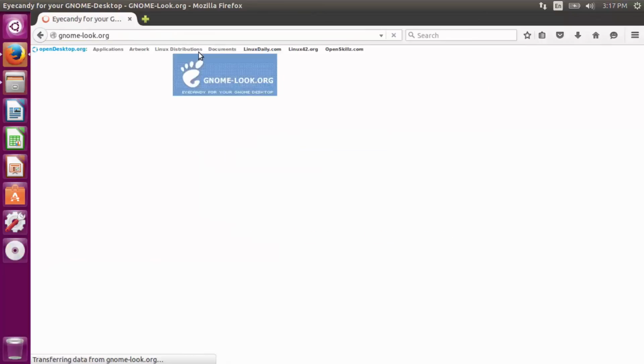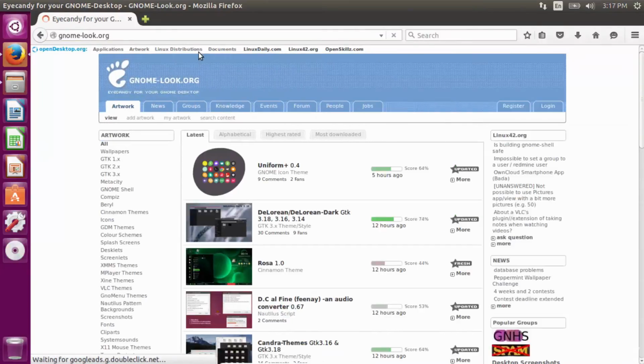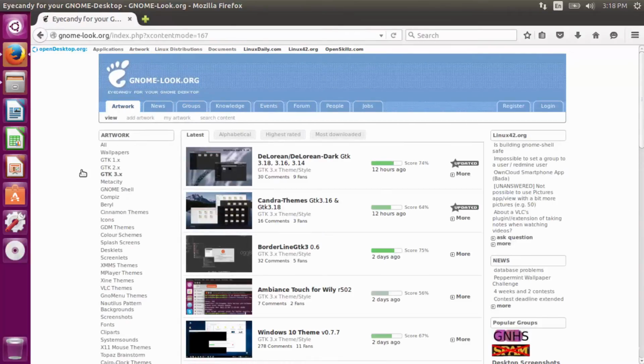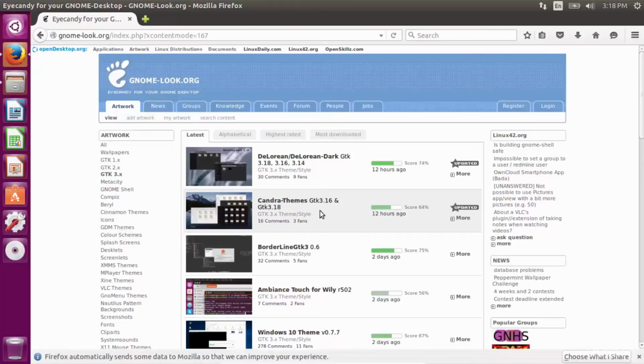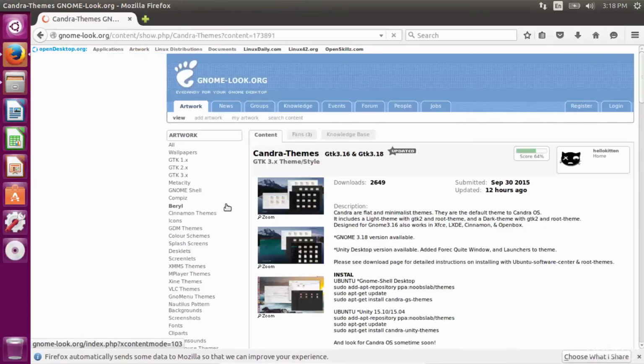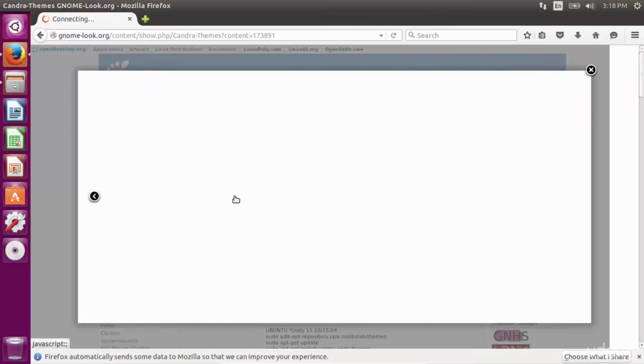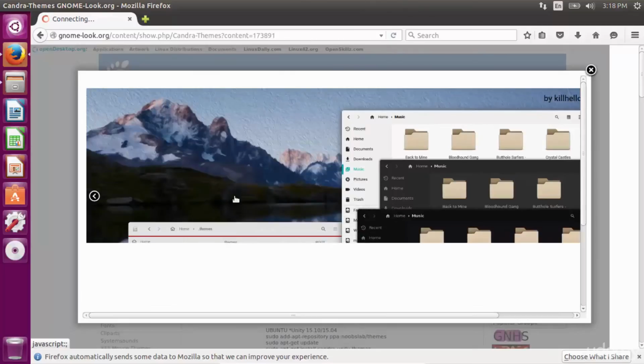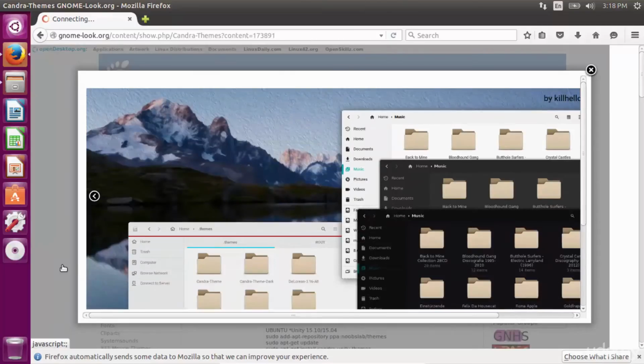Now, in my experience with Ubuntu 15.10 so far, where it's newer, it's using GTK version 3.18. And so older GTK themes appear to break. We may be able to see that here. This is a theme for GTK 3.16 and 18. Let's have a look at that. We can click on the images here to see larger versions of the image, and that looks like a neat theme. I think I want to use that.